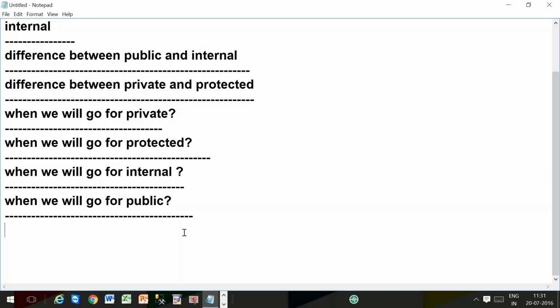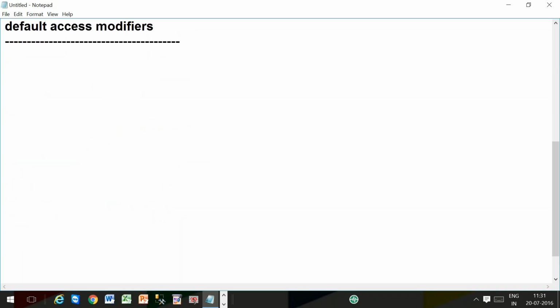That is the story. So there is one more concept that is called default access modifiers. Coming to default access modifiers.